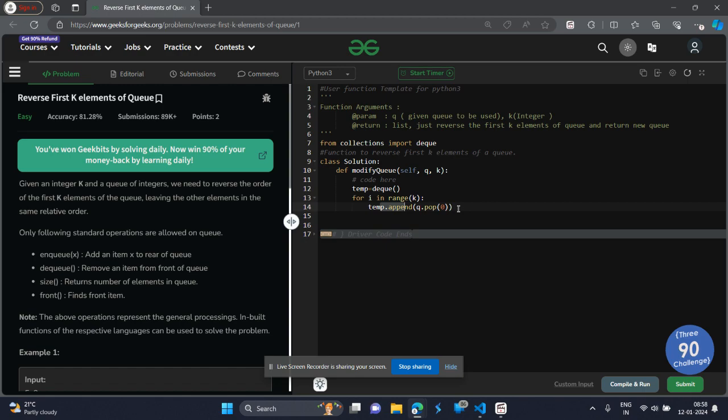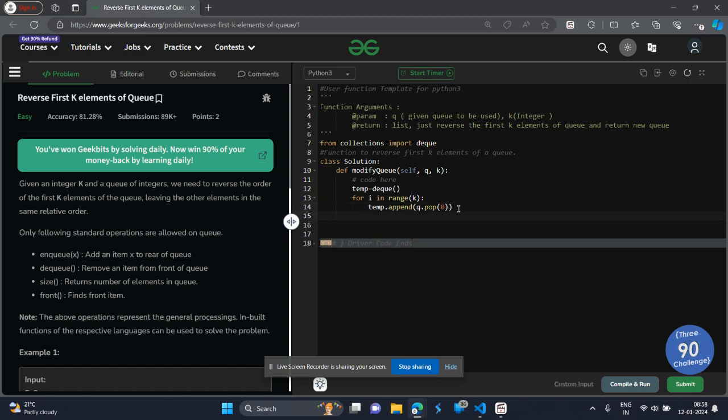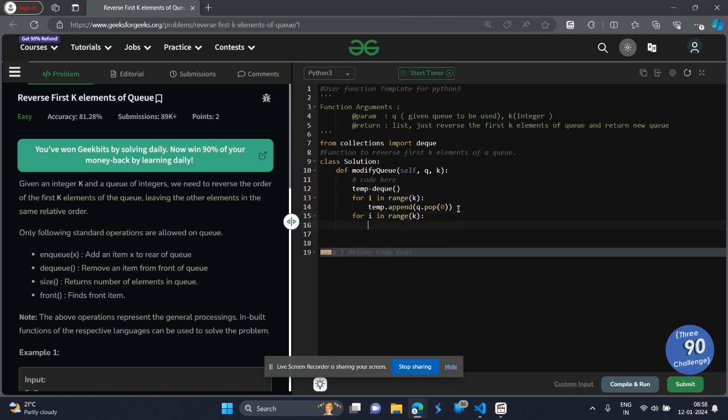After that, we have temp, which is holding the initial k elements, and the given queue with the afterward elements. So again in range k, I will insert these elements of temp back into the input queue. Since queue works on the operation of first in, first out, FIFO, the element which was put in temp first will be inserted first in the queue again.